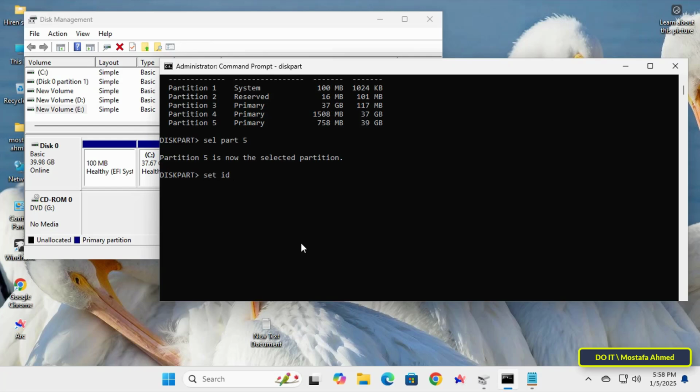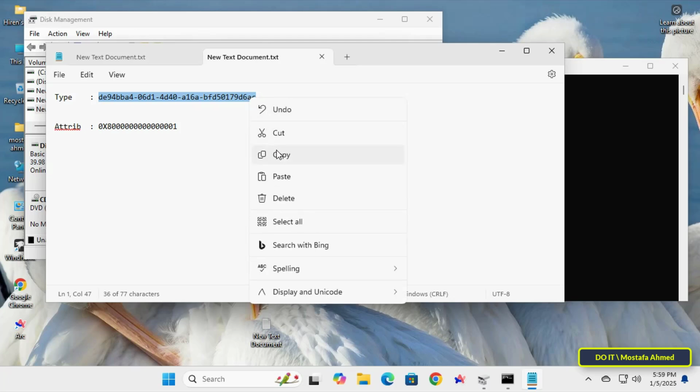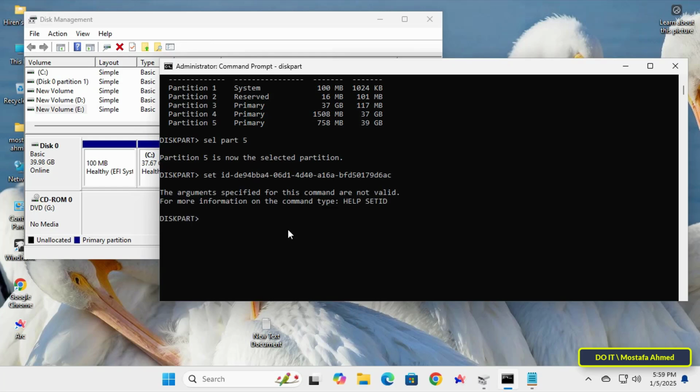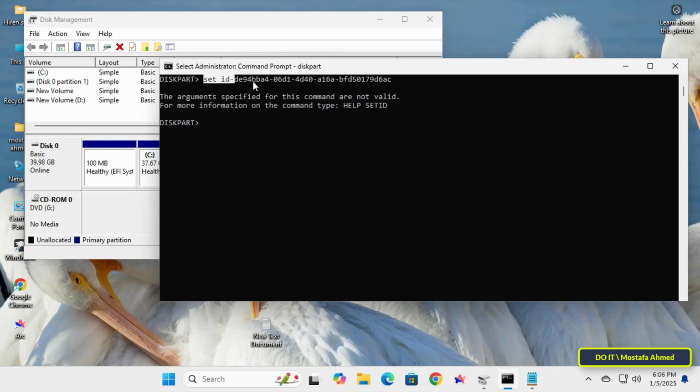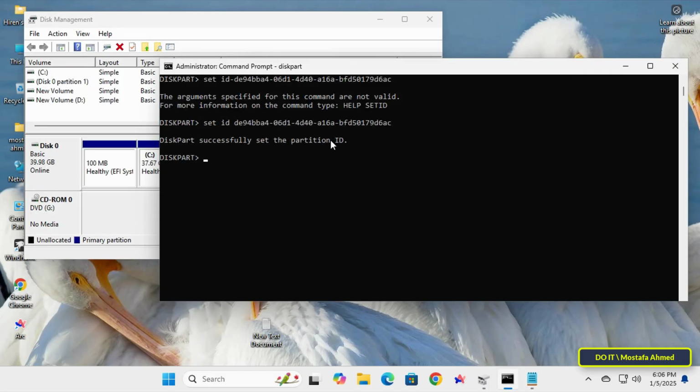Then enter the command set id and copy the type that we saved and paste it in front of it and press enter to execute the command. This command will change the type of the partition that you selected. Sorry, it may seem that the command was entered incorrectly. Write the same command, but without the override, and it will be executed without any problem.